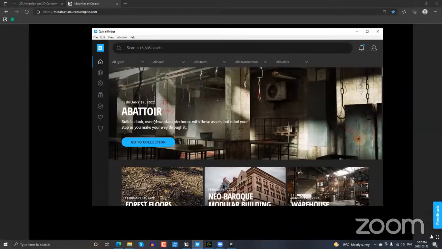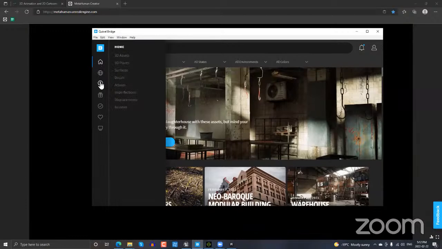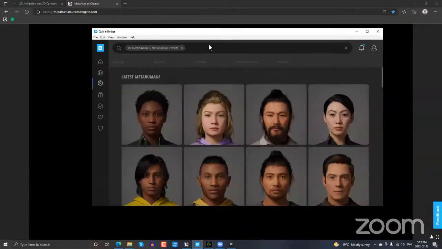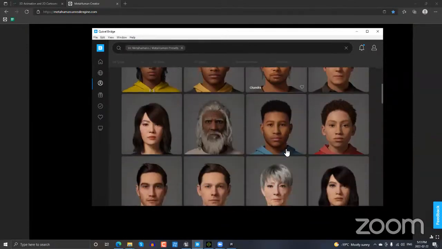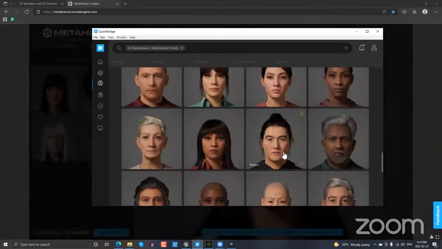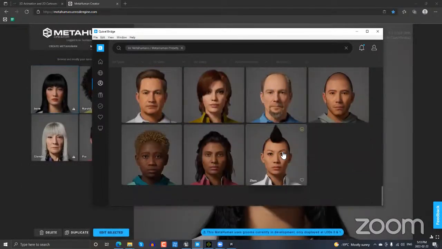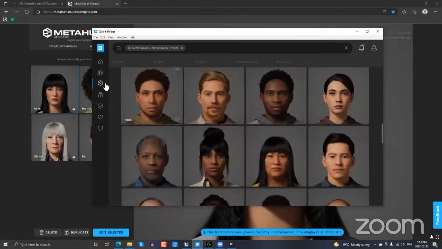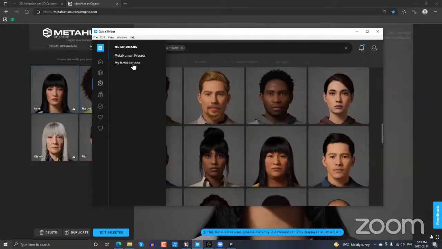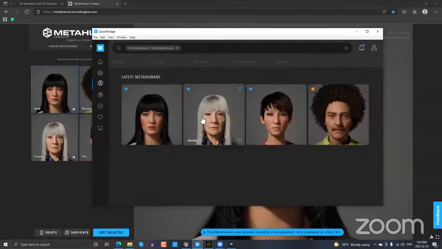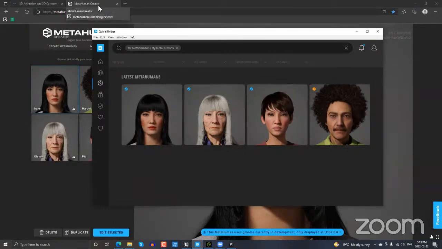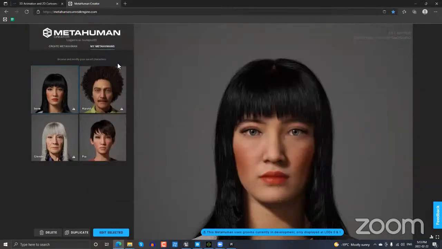Anyways, your Metahuman characters in Quixel Bridge can be found under this little face icon here. You click on this face. You can see there's Metahuman presets. These are all the default Metahumans that have been generated from Epic Games, and you can throw these in anytime. I've generated a couple of my own, so you can go to My Metahumans right here, and it'll show the library. You can see I'm not very creative with my Metahumans. I've seen some really cool stuff out there, but not for me.